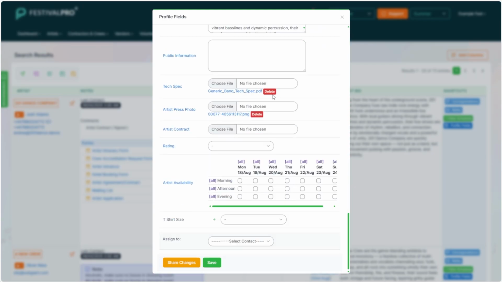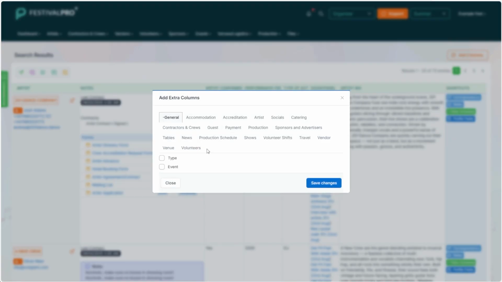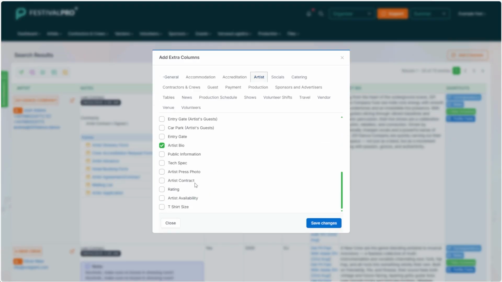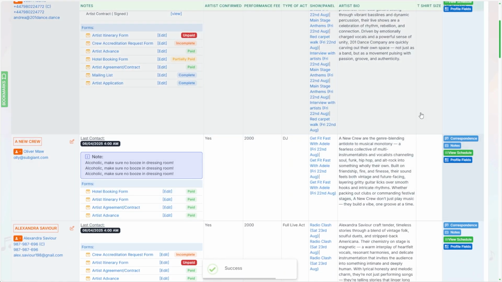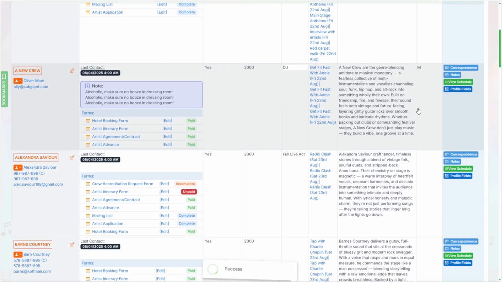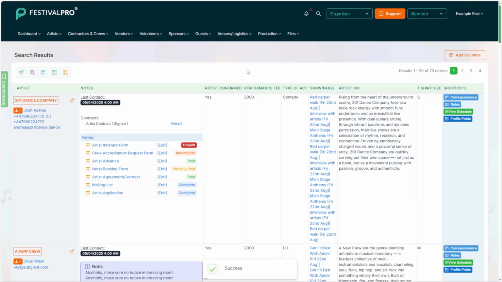Now if we scroll to the bottom, we can see t-shirt size, and of course we can assign this to anybody. So let's just go and add columns so we can get it in the list view, and we'll add t-shirt size. Here we go, and we can just start assigning small, mediums and larges. This information is then something that you can search by and export at a later date.